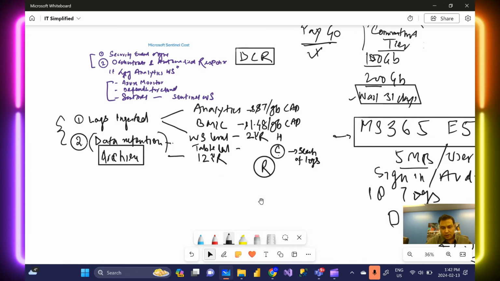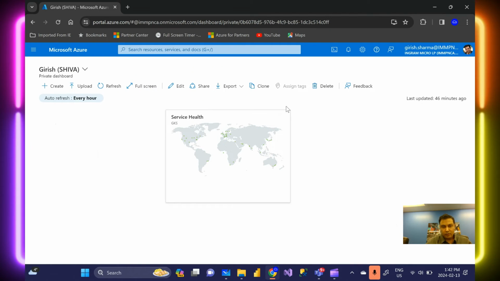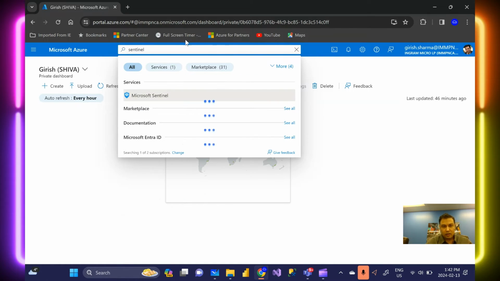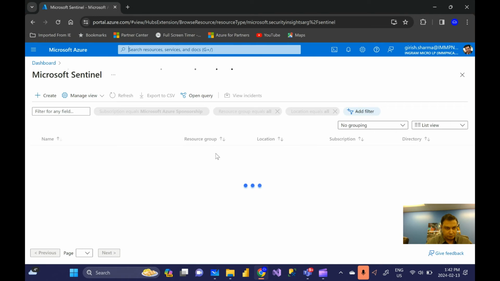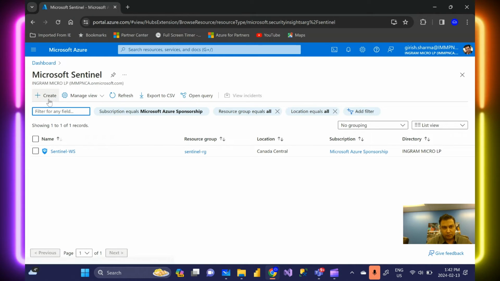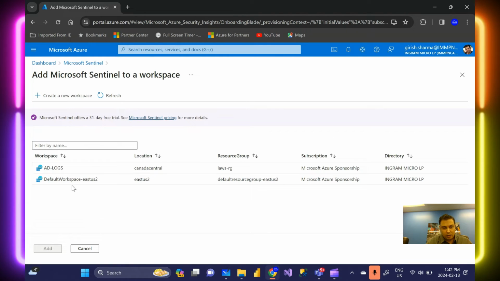All right, so let me just actually show you on the Azure portal where you can configure this service. So I'm logged in with my credentials. As I said, this is built on a Log Analytics workspace, so I can either go straight into Microsoft Sentinel, or if I have a Log Analytics workspace, I can add that to my Sentinel service. So in this case, I already have one. Now, if I want to create one, I can just click Create. You can see I have more than one workspace over here. So I can add these as part of my Sentinel.